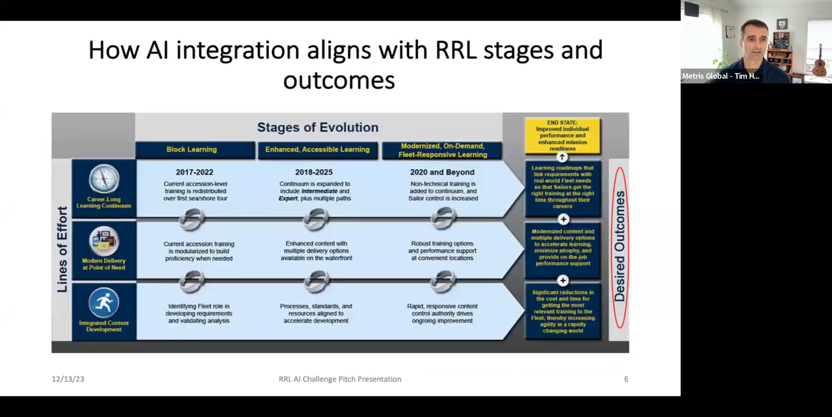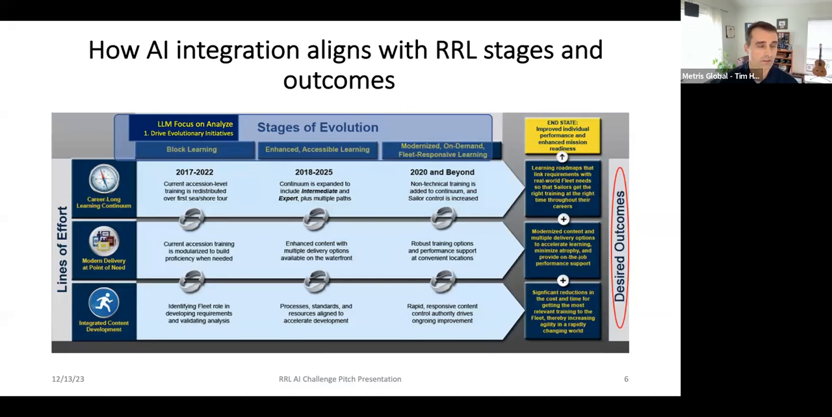The next slide again shows where the AI integration is going to incorporate into RRL. Anybody that's familiar with RRL, which I'm sure Lieutenant Commander and the other folks there that have been living and breathing this stuff know this slide. It is in their vision statement. And again, as we animate, you're going to see where this challenge lands in the greater RRL landscape with that focus on analysis to drive the evolutionary initiatives. Again, a focus on analysis to assist in the integration and making content more relevant. We've got a few more animations here.